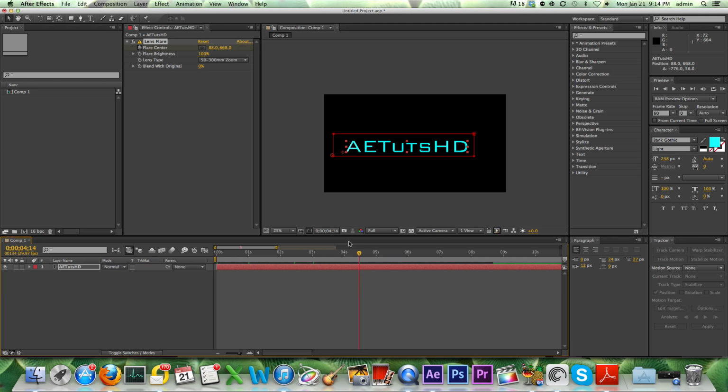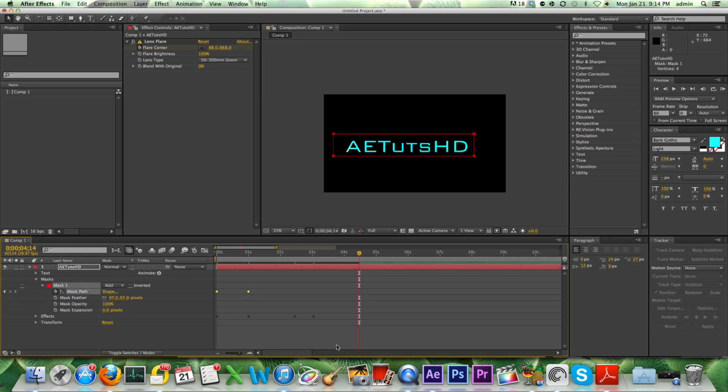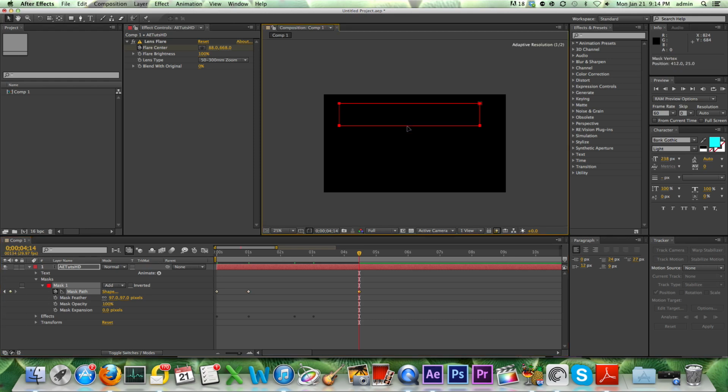So now what we're going to want to do, wherever our lens flare stops moving, so right there for me, you're going to want to move your playhead right there, and you're going to pull your text back down, and you can see that we've set all these keyframes down here, and you can pull down your masks, mask 1, and select your mask path again. Now you can just simply say, pull this up. Boom, there you go. You just pulled it up.